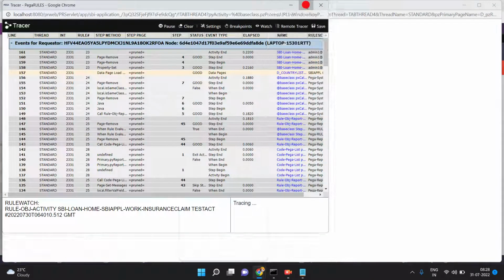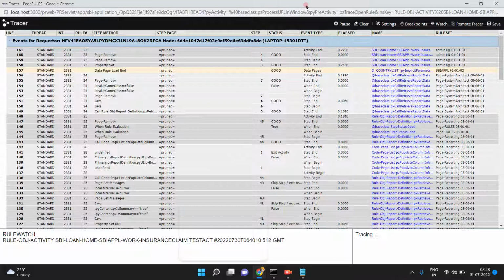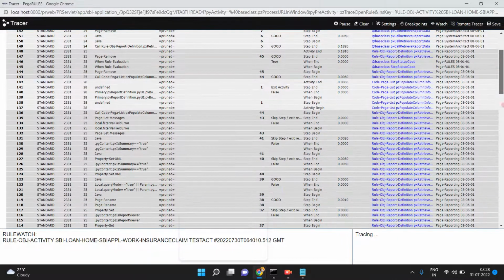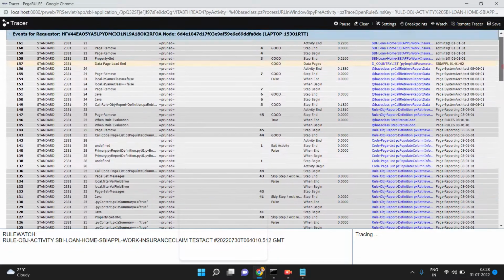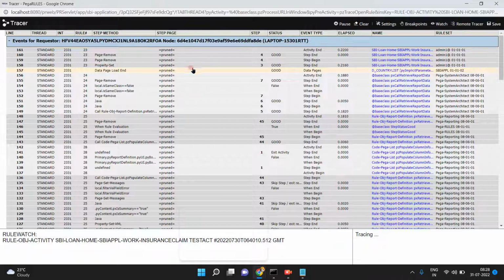See this one. Now tell me, is your data page executed synchronously or asynchronously? See this one: page new, third step property set, data page load begin, loading in thread scope, then started this data page execution, data page load end, property set, that's it. Now in this mode, the data page was executed synchronously.